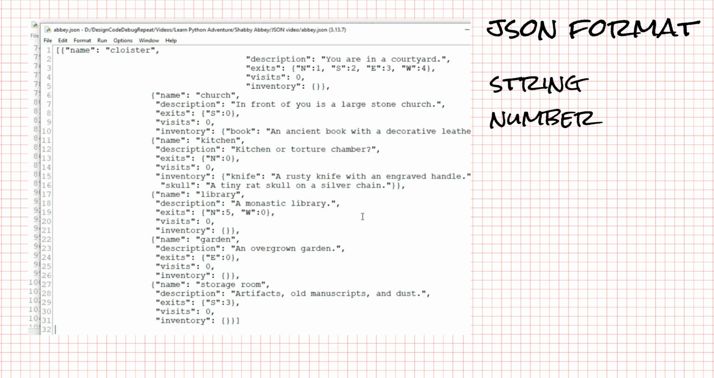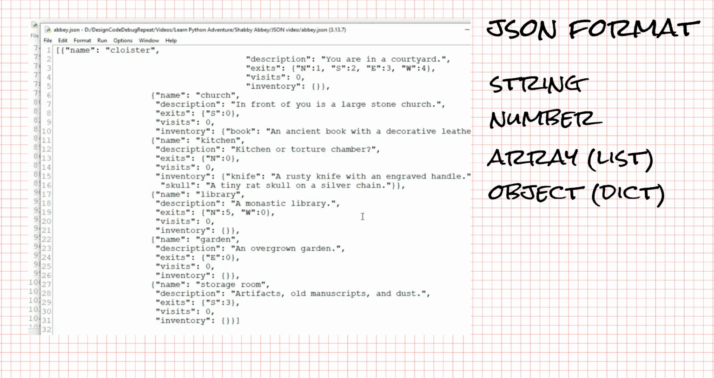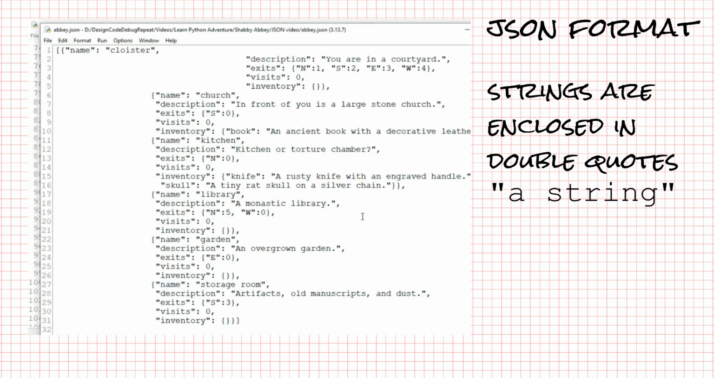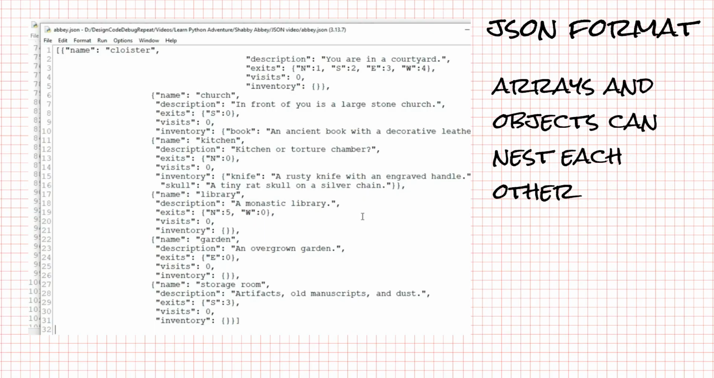A JSON can be composed of a string or a number, or if you want to have more than one string or number, then you can enclose those strings and numbers in either an array, which is like a Python list, delimited by square brackets, and in which the elements are comma separated, or you can enclose them in an object, which is like a Python dictionary, and is delimited by curly braces, again with elements separated by commas. Strings are enclosed in double quotes. And as we did with our Abby data structure, you can nest arrays and objects inside arrays and objects.